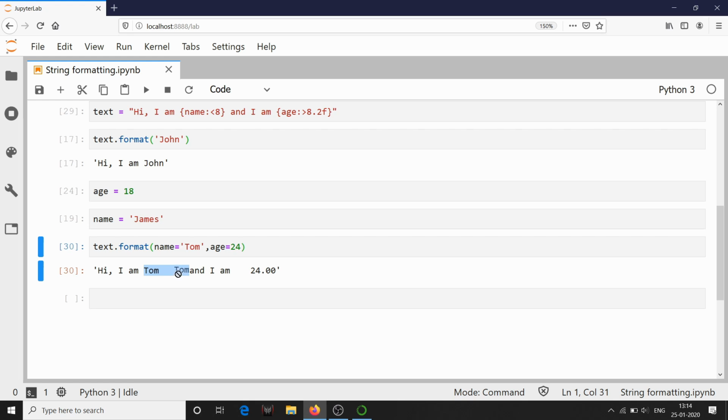If you see here, there are 8 characters and the name Tom is left aligned, and here also there are 8 characters and the number 24 is right aligned. And if you want center alignment, you can use the caret character, which will make your string a center aligned value. So I'm going to place name as center aligned. Yes, so with the available 8 characters, the name Tom is center aligned.